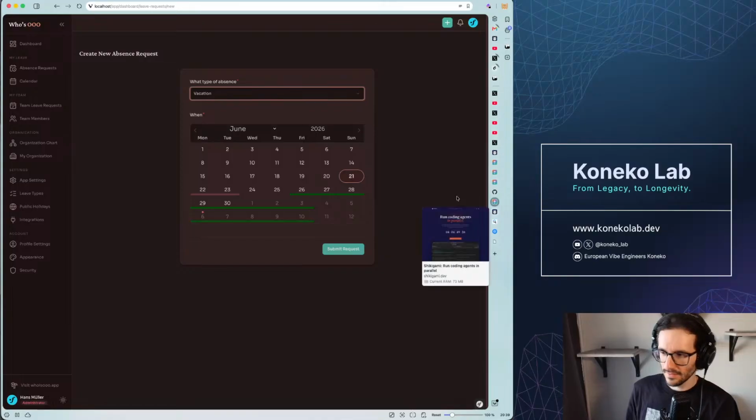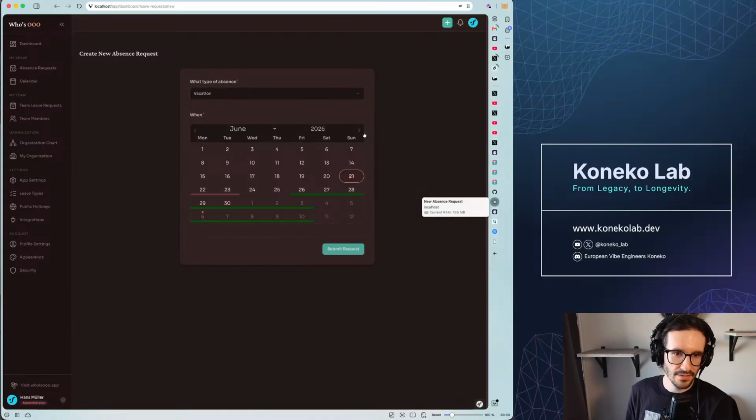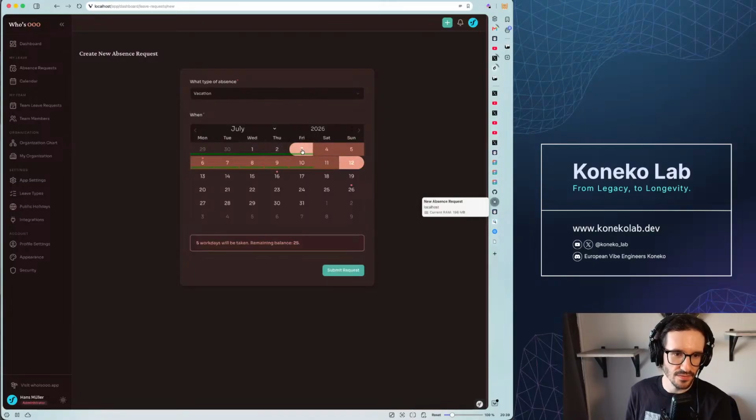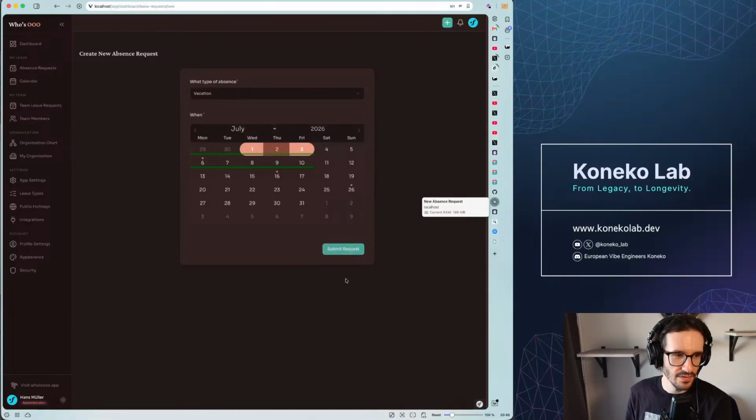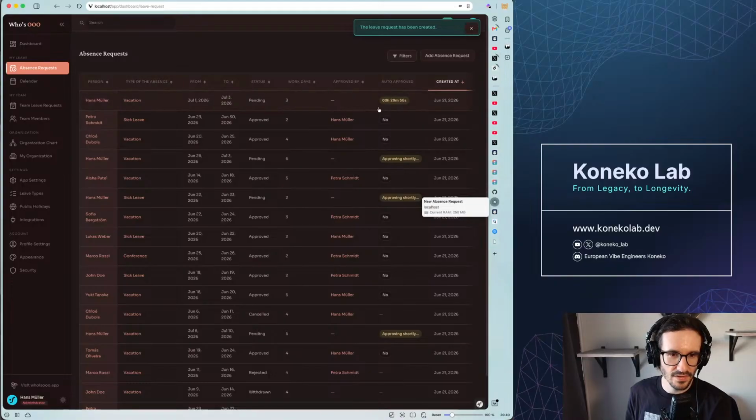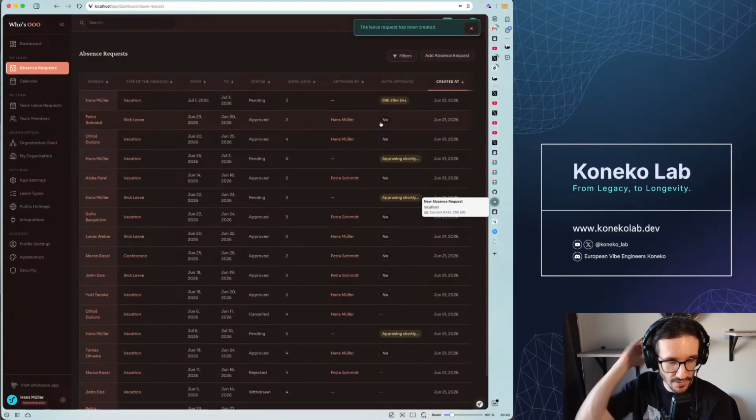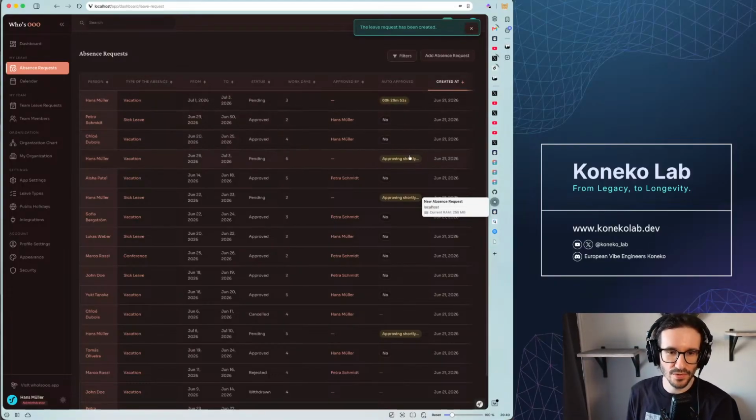So that's the form. There is a built-in calendar preview with indications if there is a vacation already for you, or a public holiday on a certain day. Okay, let's submit a request. And okay, it's going to be auto-approved in about half an hour. This is correct. And approving shortly, yeah.